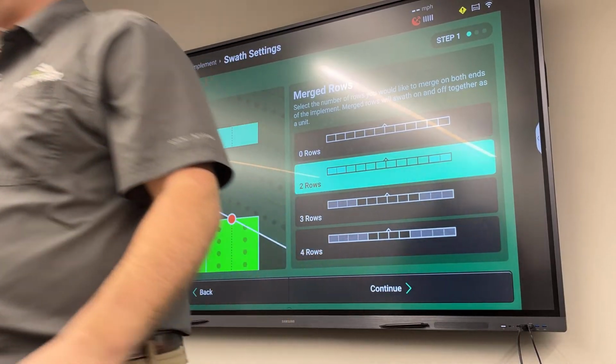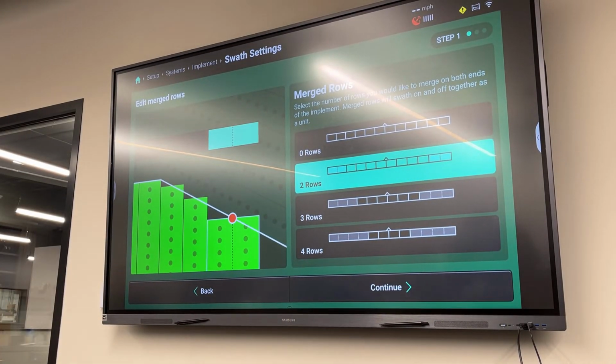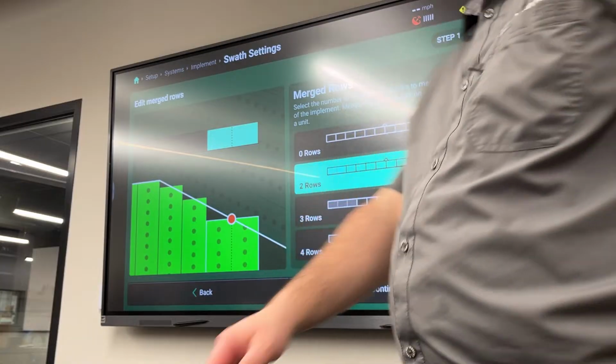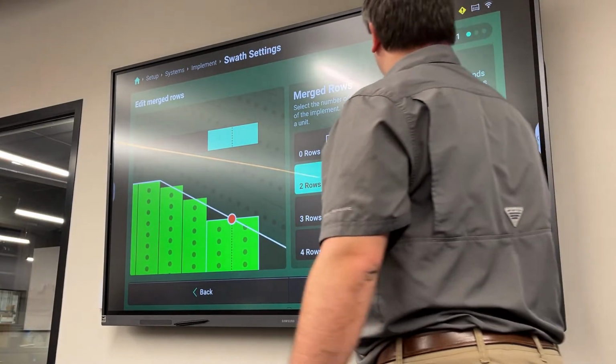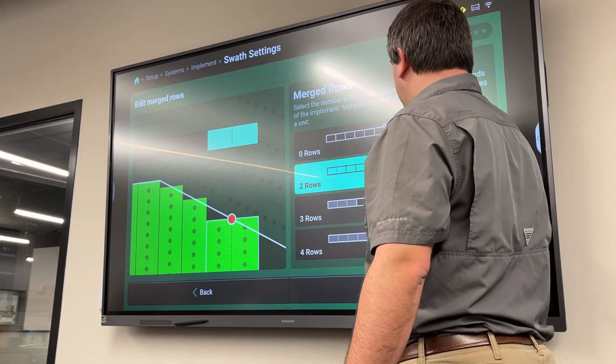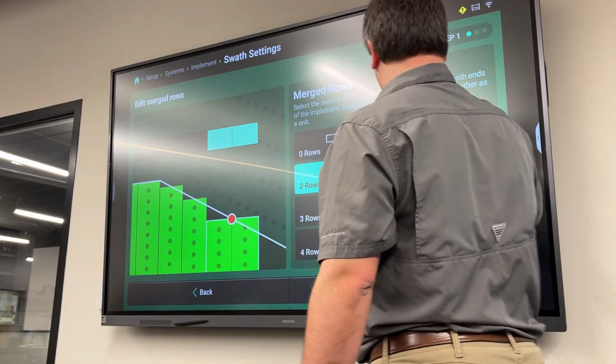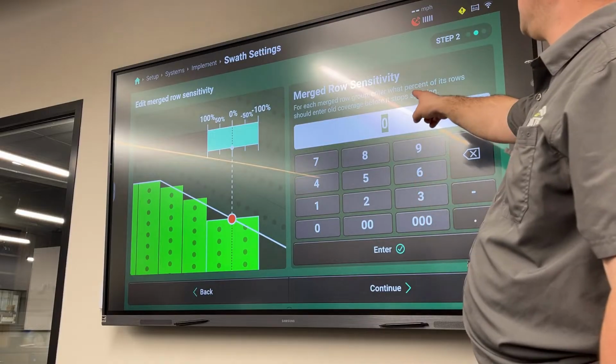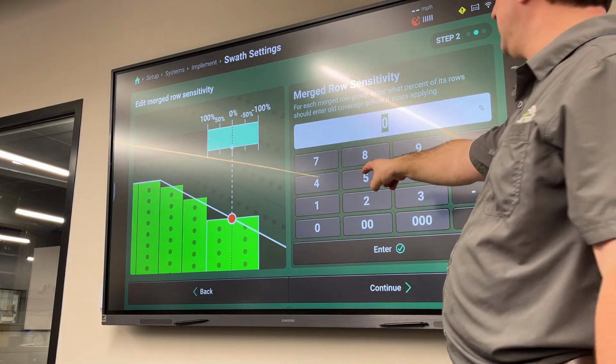One other thing, in the merged row sensitivity, you might want to bump that up to 75. Somebody made a comment, what was that? In the merged rows, if you have the twin ends tied together, and you don't want the little gap on the second row, bump the sensitivity up to 70 instead of 50.